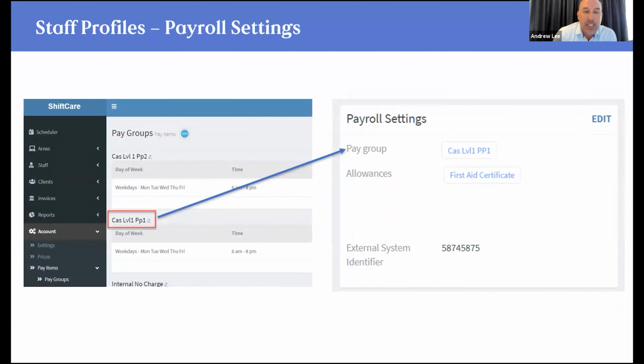With regard to payroll settings, which appears in the bottom right-hand corner of the staff profile, this links into your pay group. In ShiftCare, you've got your account settings, pay items and pay groups on the left-hand side there. When you're setting up your pay groups for Xero, KeyPay and MYOB, you'll create pay group settings and you'll name those pay groups depending on the level of pay your staff are going to be receiving. These pay groups are then linked into the payroll settings in the staff profile. So you can just edit that and choose the pay group that the staff member is associated with.